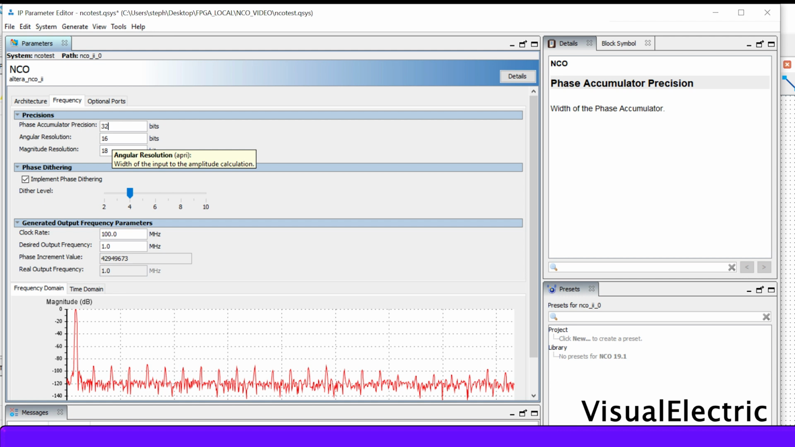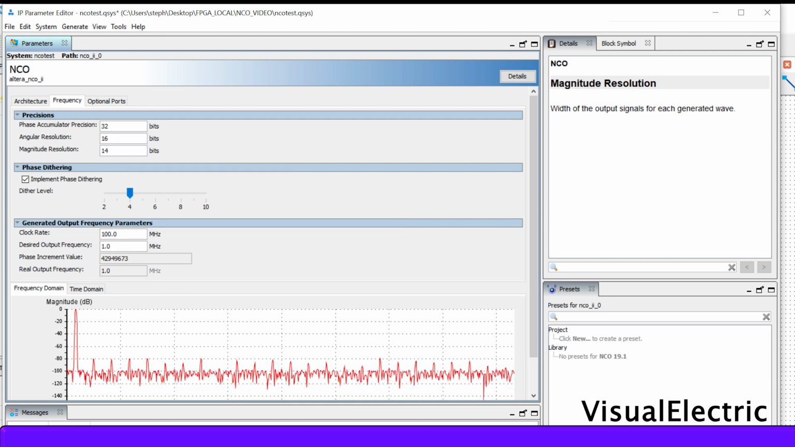We didn't discuss that previously, but I'll leave it at 16 bits. And for magnitude resolution, I'm going to go for 14 bits, okay? This means how many bits the output signal has. The reason I'm choosing 14 bits is because that matches my digital to analog converter. So everything else is exactly as we discussed previously.